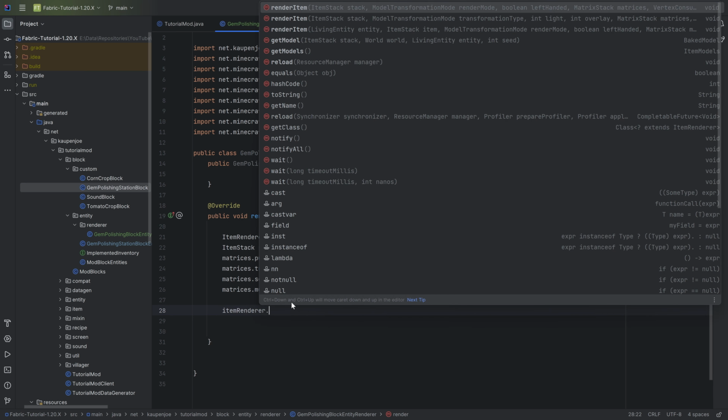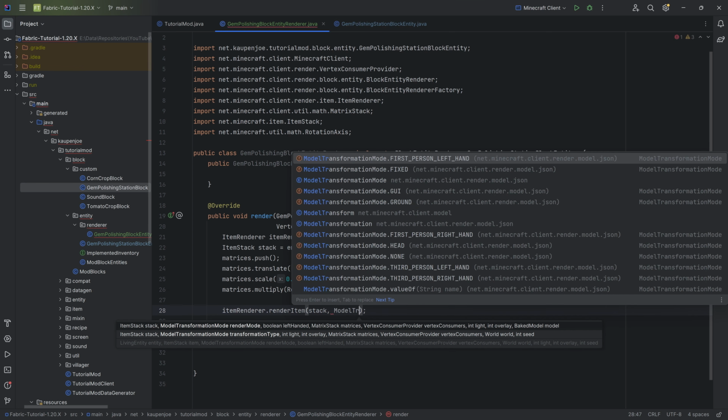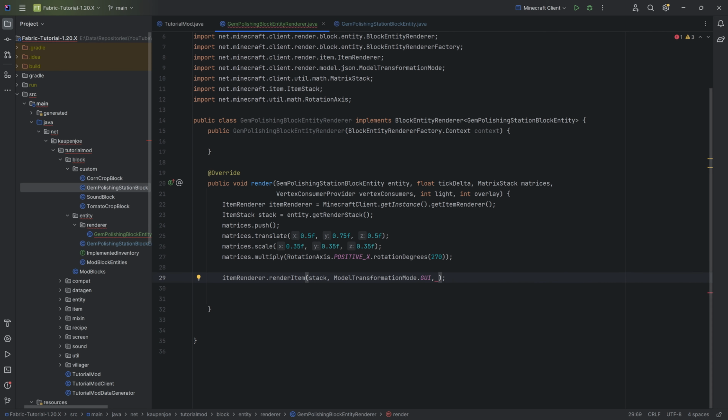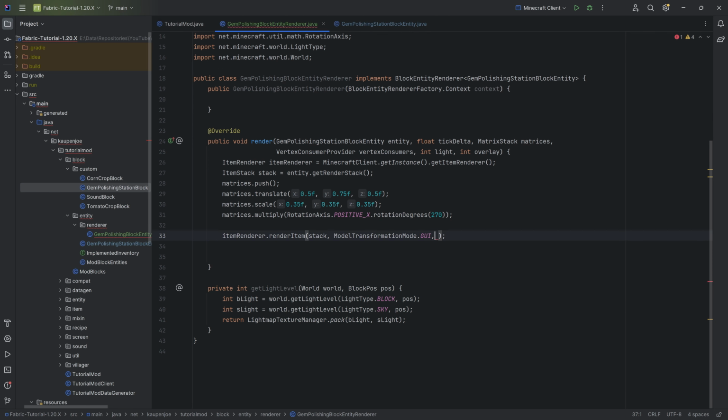Now we want to call itemRenderer.renderItem. We want to render the stack over here. We want to say model transformation GUI. Then we need a custom method that is the getLightLevel method. I'm just going to copy this over. This is just there so that the item won't appear shadowed inside of the rendering.